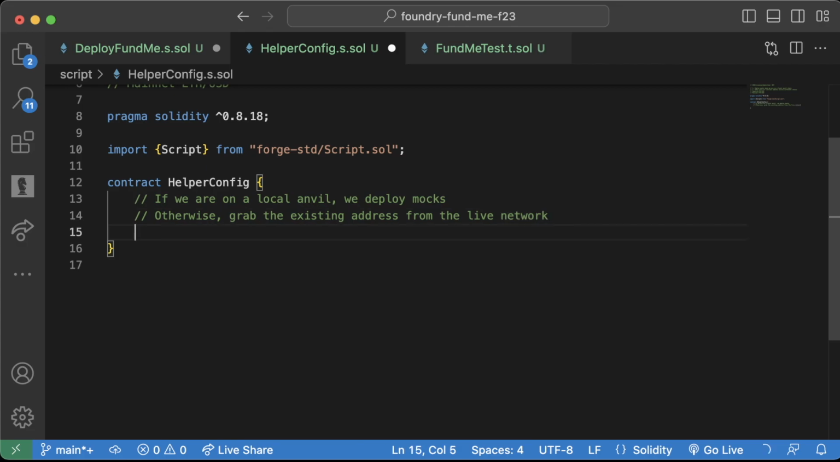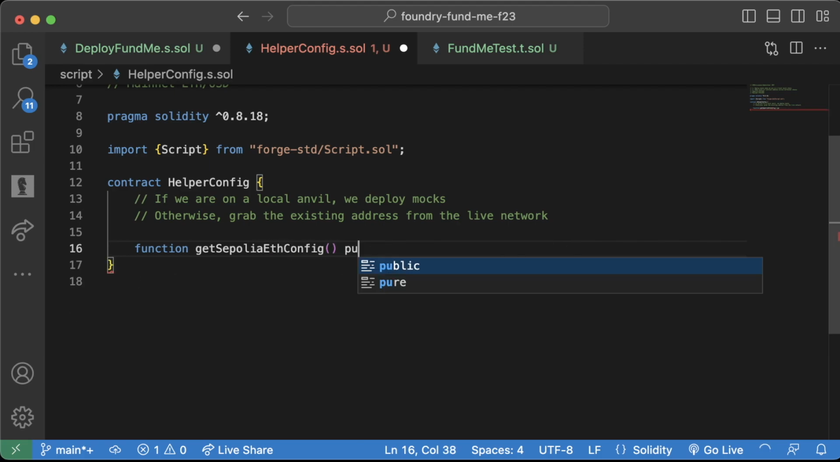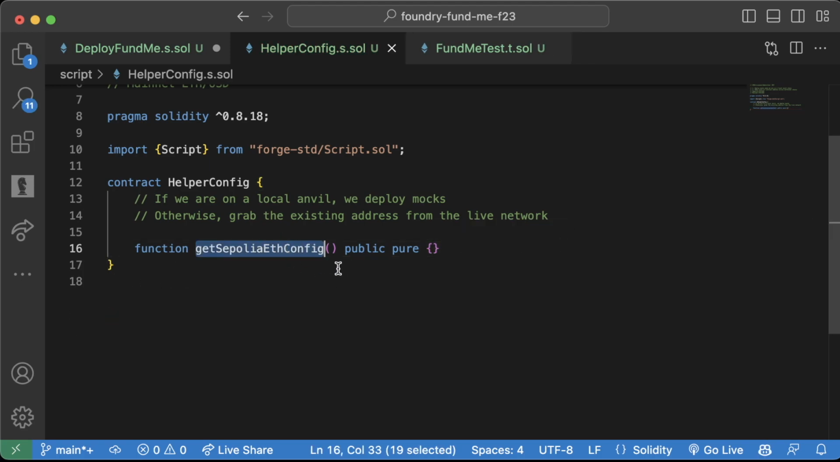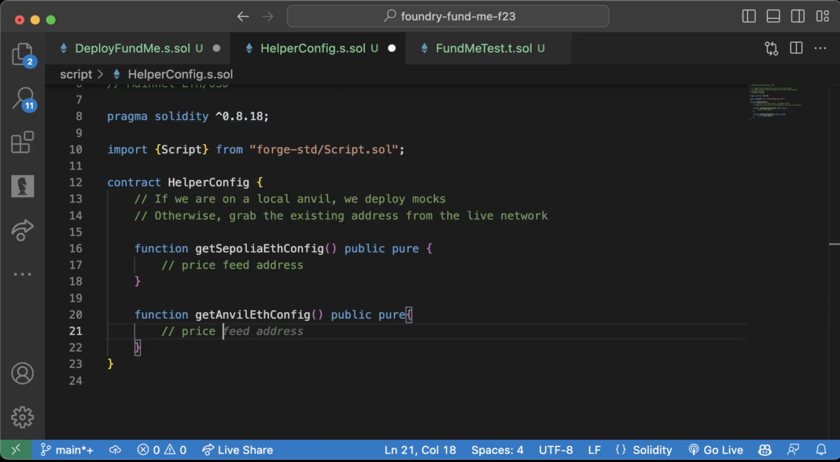So first, let's create a function, and we're going to call it getSepoliaEthConfig like this. This is going to be a public pure function. And what this is going to do is it's going to return a configuration for everything we need in Sepolia, or really any chain. All we need in Sepolia is going to be the price feed address. However, we're probably also going to want one for function getAnvilEthConfig public pure, which is also just going to need a price feed address.